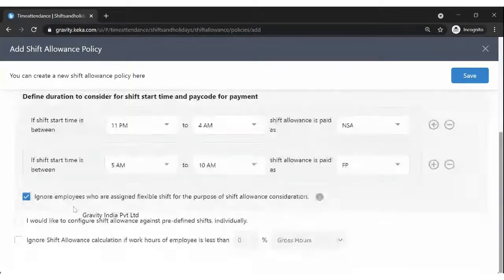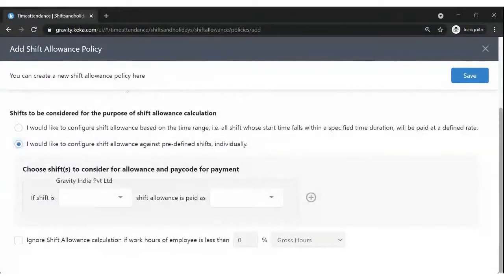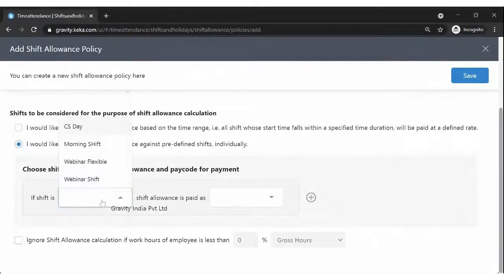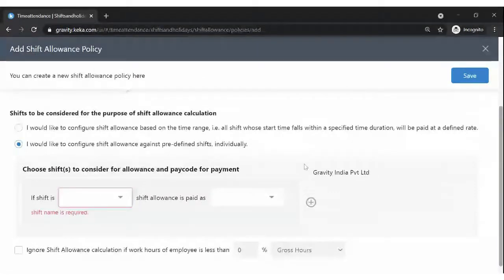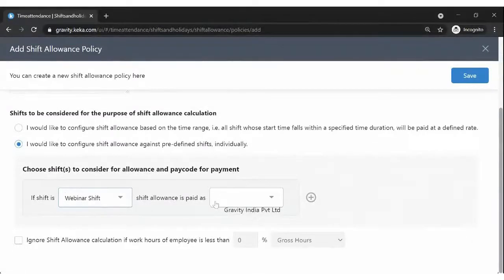We also have another option. It's either this or this. What this means is that we have certain predefined shifts in the system, right? We have created 2 today, and otherwise there are already 2 created in the system. So if I want somebody working in webinar shift, that is 10 to 7, they should be paid as per NSA. So somebody who's working between 10 to 7.